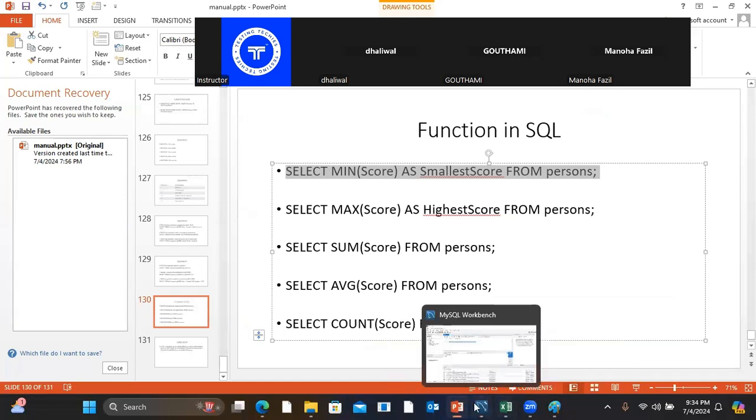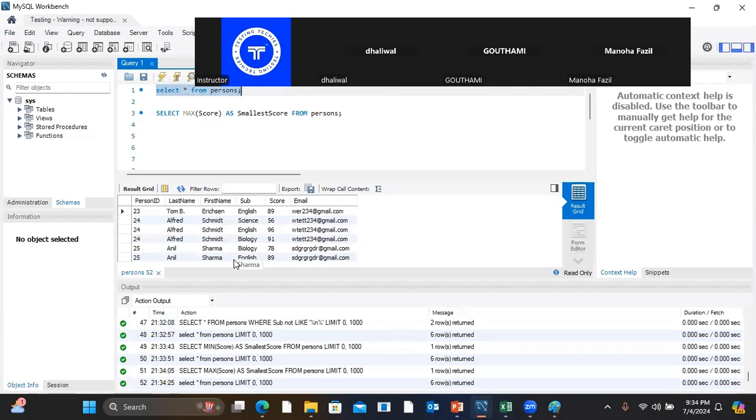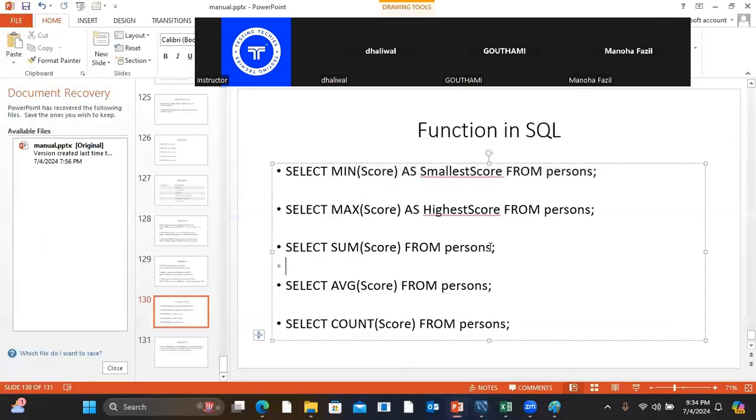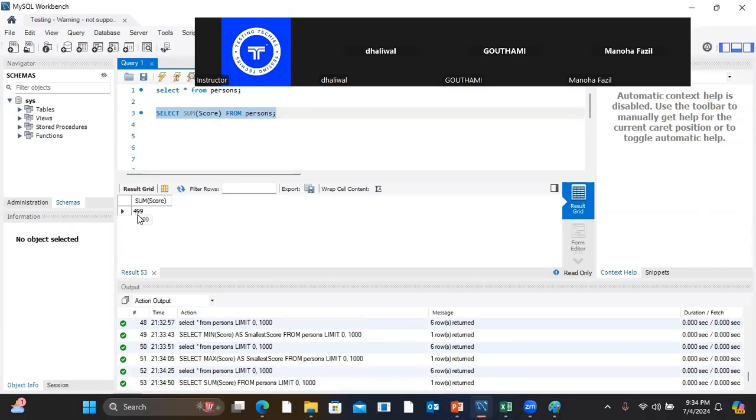Let's say I want to see the total of all the values present in this column. Then what I can use is the command SUM of score, with that column name. It will show me the total of all the values present in this column. See, it shows me the total.